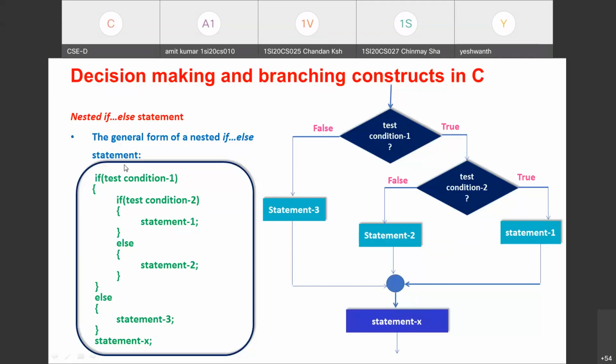So, nested if construct. First it tests the condition. If it evaluates to true, it will enter and go for testing another condition. If it also evaluates to true, it will execute the statement. But if the inner if is a failure, it will go to its associated else block and execute the statement. After execution of this, where will the control go? It will go to statement X. Just observe, it will not go to this else block.